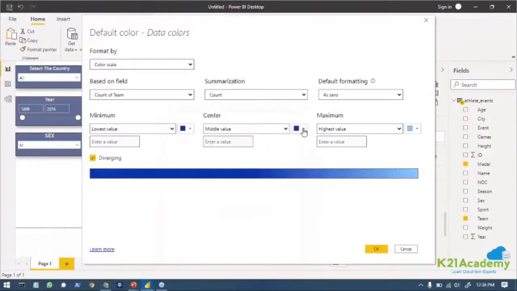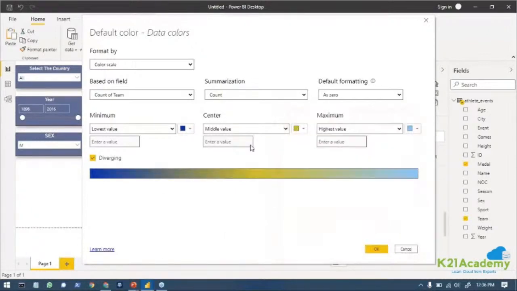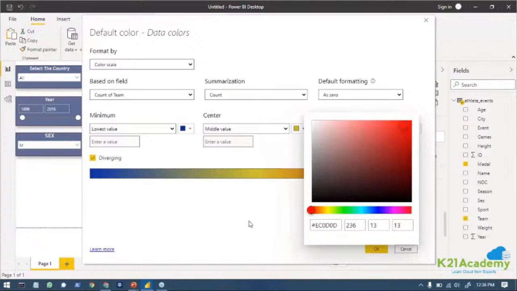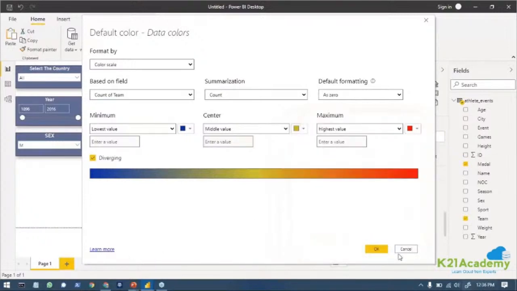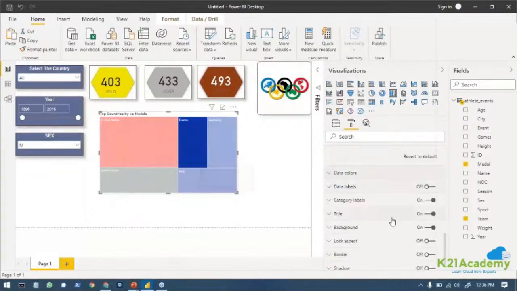So this is fine. If we have the middle value, we'll give it as yellow. Okay, this looks great. And then finally, for the highest value, I'm going to give it as red. All right, and let's hit enter here. And let's see the changes. So as you can see here, the value changes all the way from the highest to the lowest. Okay, so this is done with the data colors.